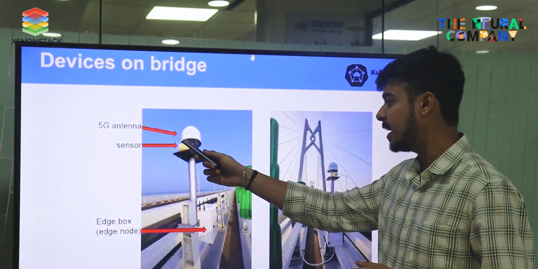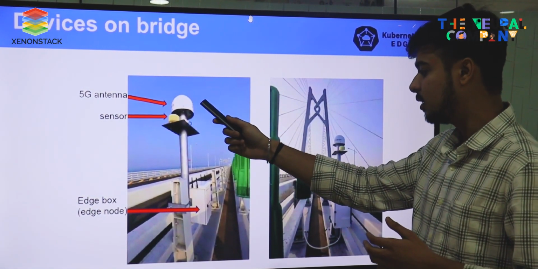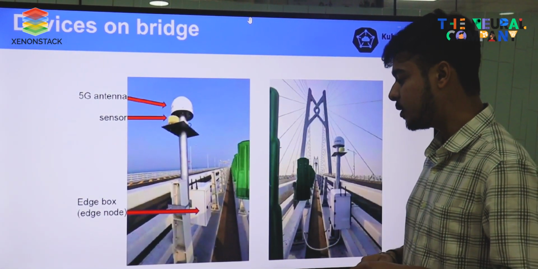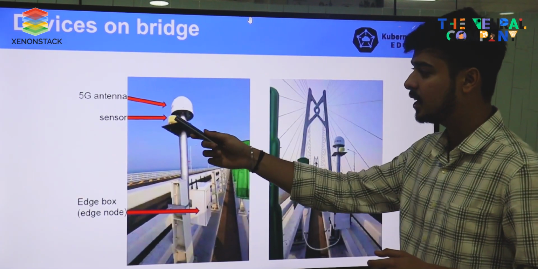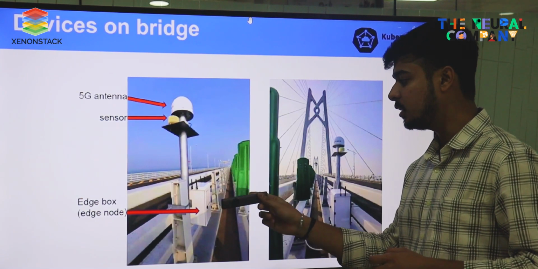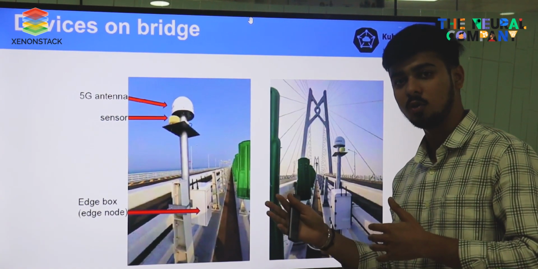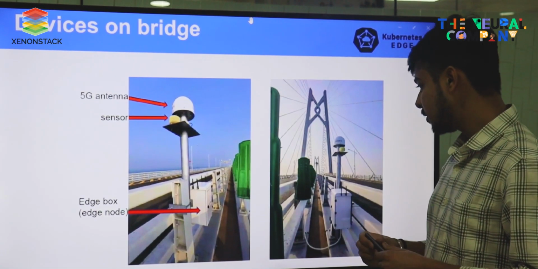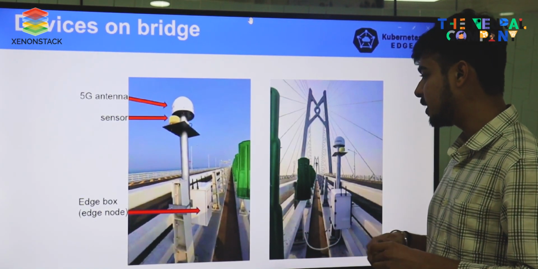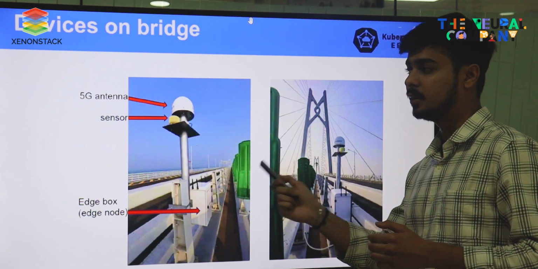So here we have an IoT device. We can say we have a sensor which is placed over the antenna. Here we have the edge node, edge box. The data we collect from the sensor or from the IoT device will all transfer to the edge node, and then the edge node will transfer and synchronize with the cloud node, the cloud part. So this is the first example which we consider as a use case, the sensor or antenna over the bridge.